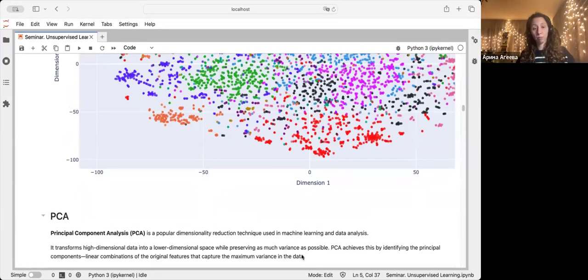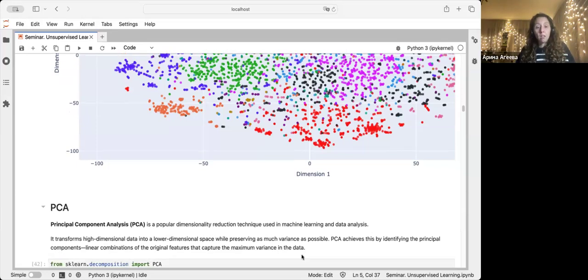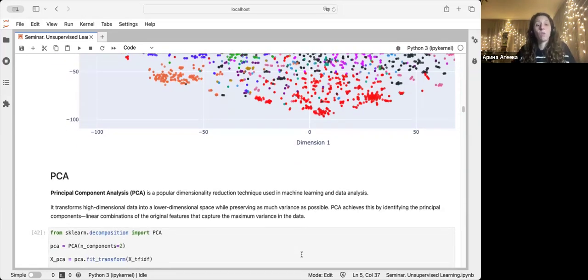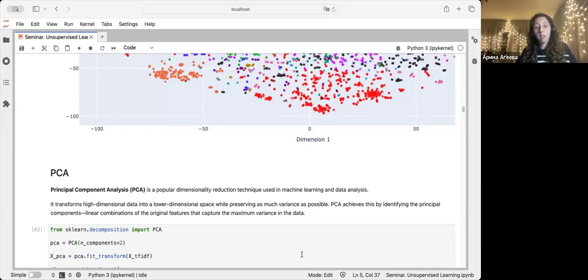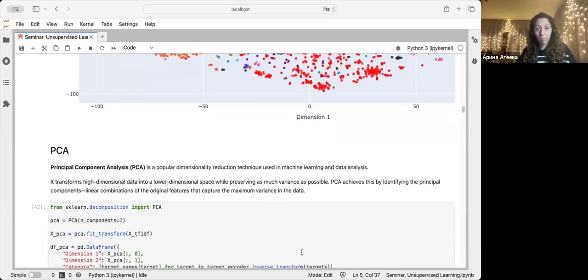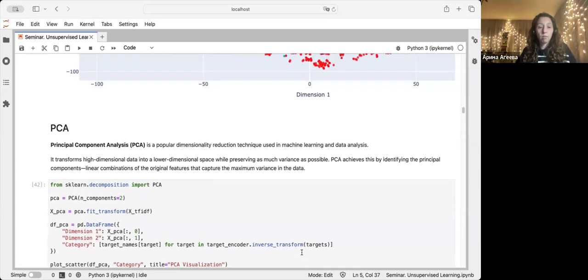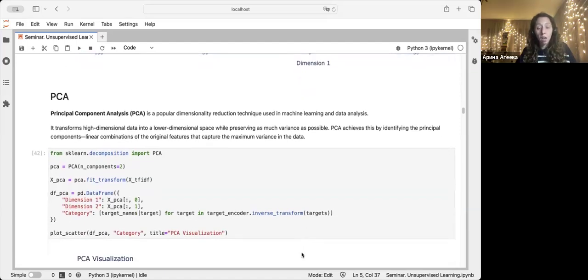Another way to reduce the number of dimensions is to use PCA. So let's try to use PCA for visualizing too, and try to select two main components.